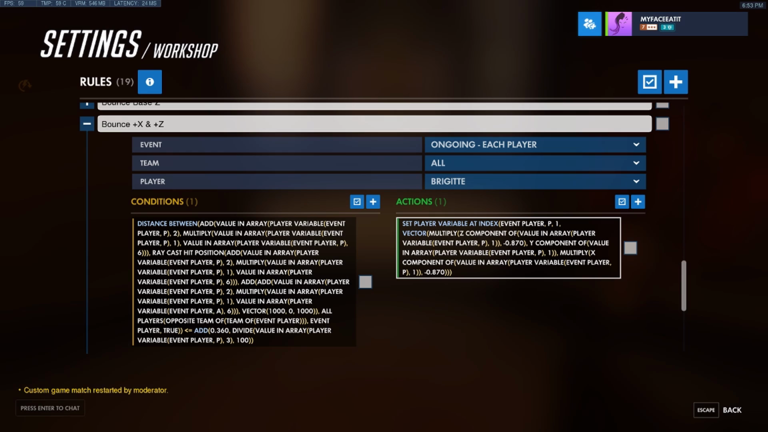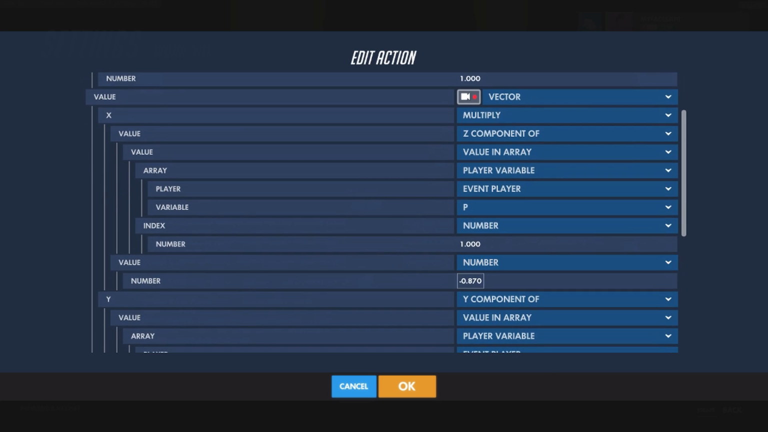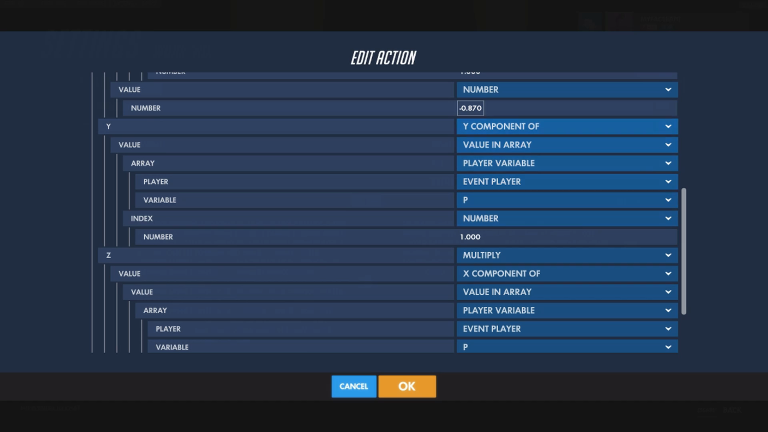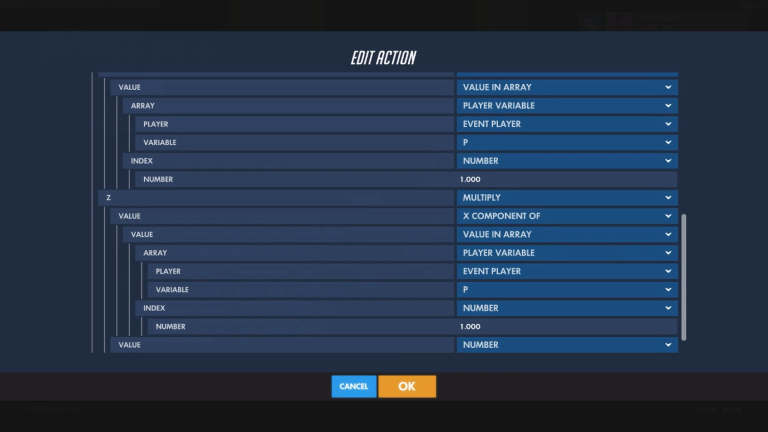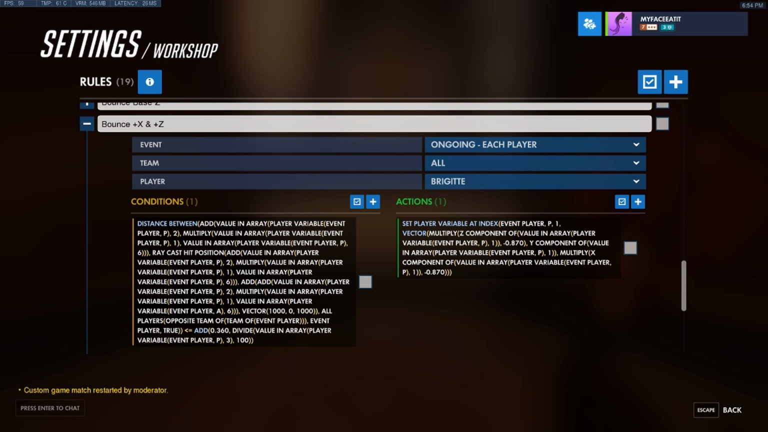I flipped X and Z, sorry. The X and Z components I flipped. As you can see here, the X component is a multiply. The P1 is multiplied by the Z component of the velocity by a negative 0.87. And for the Y, it's a 1 because the Y stays the same. And for X, it is a negative 0.87. That means there's a 13% drop in speed on the X and Z axis.